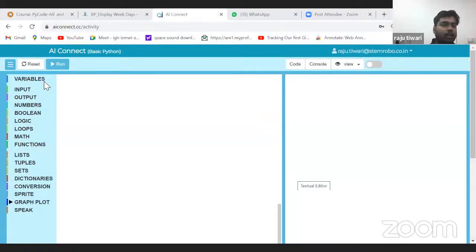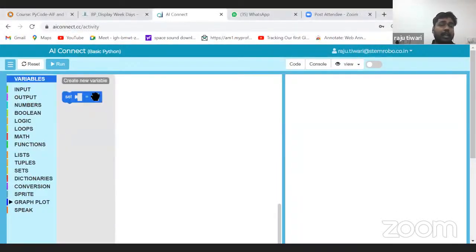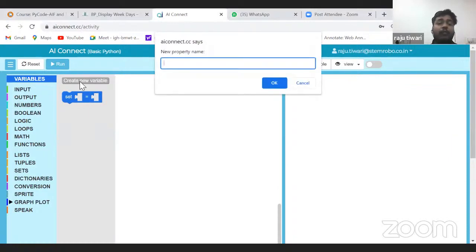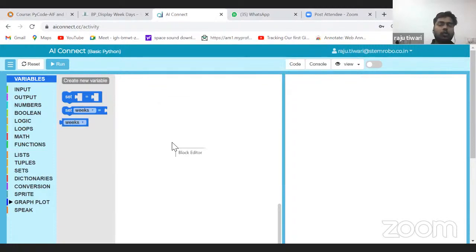In step number one, what I have written is create a variable. So let's create the variable. I will click on variables, then click on create a variable, and then I have to name the variable. For this activity, I will name the variable weeks. This is the name of the variable. If you want, you can change the name of the variable as you want, but I want to put my variable name as weeks. When I press OK, it will create a variable. So quickly, everyone, please create the variable and then we will move to the next point.